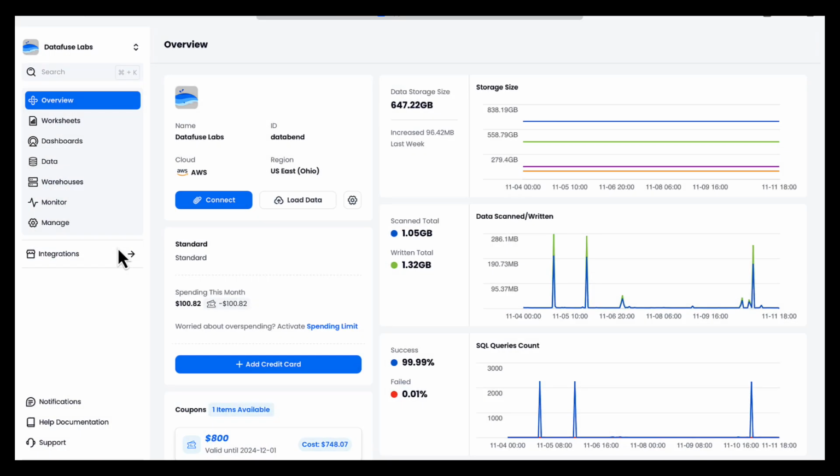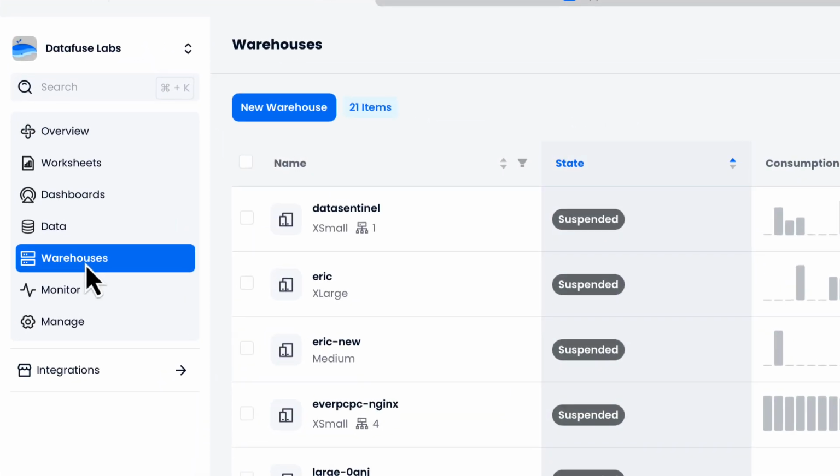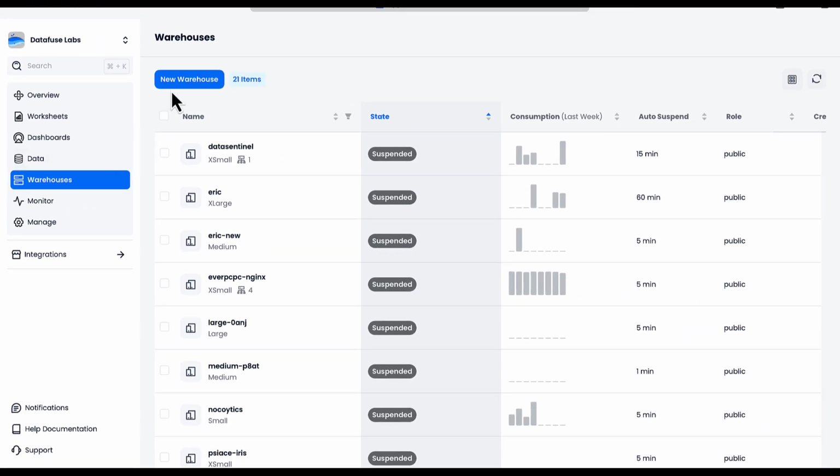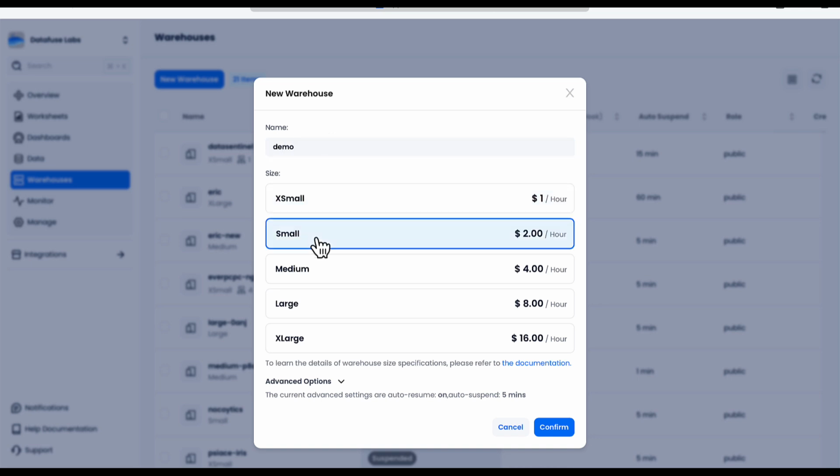A warehouse represents a set of compute resources including CPU, memory, and local caches. In Databend Cloud, you must select and run a warehouse to perform SQL tasks such as querying, updating, or loading data into Databend Cloud. For this video, let's create a small-sized warehouse and name it Demo.